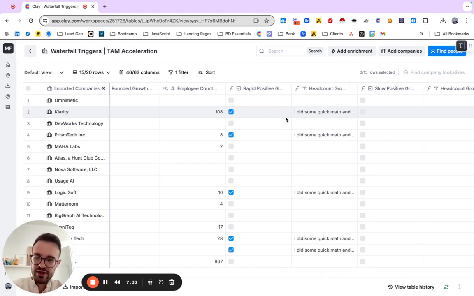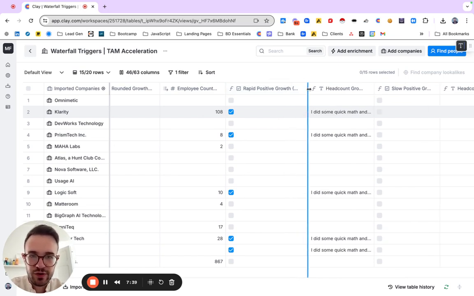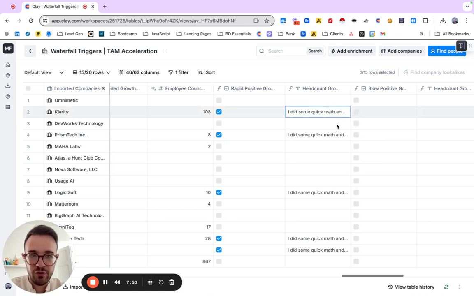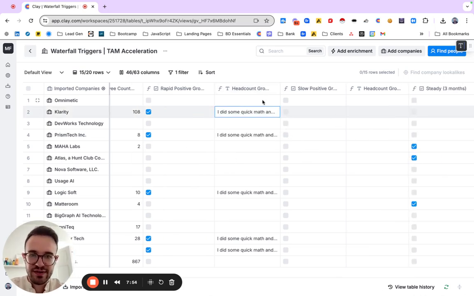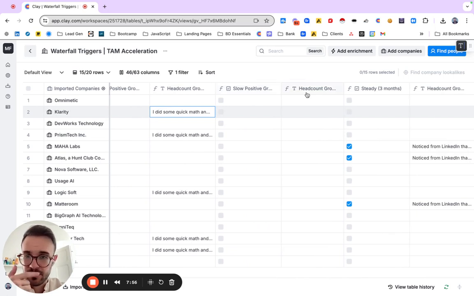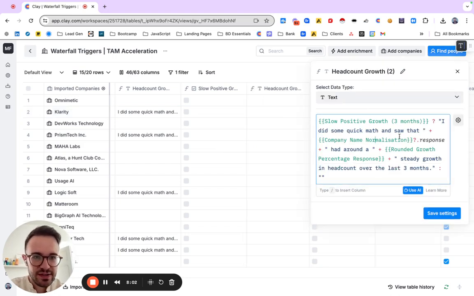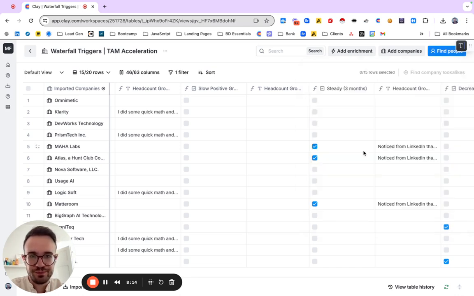At this point, we do again the waterfall. So, does the company have rapid positive growth? In this case, this is going to be the line: I did some quick math and saw that Clarity had around 8% rapid growth in headcount over the last 3 months. Rapid growth is if it's above 1% in the last 3 months. If it's low, between 0 and 1, we come up with this: I did some quick math and saw that your company had around 0.5% steady growth in headcount over the last 3 months. So steady growth instead of rapid growth.